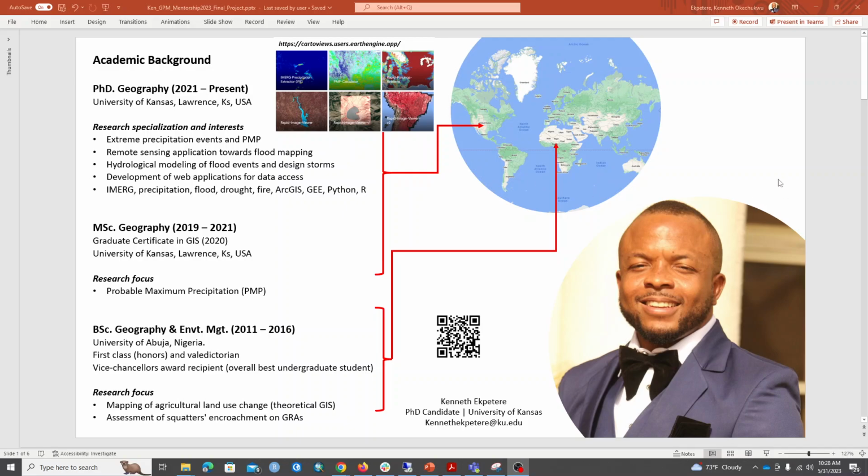My research areas are in extreme precipitation events and development of models to compute probable maximum precipitation, and remote sensing application towards flood mapping. I'm also interested in hydrological modeling of flood events and design storms, and development of web applications for data access. I'm using IMERG precipitation datasets. I'm also interested in the areas of drought and fire. I use ArcGIS and Google Earth Engine for the most part to build my applications.